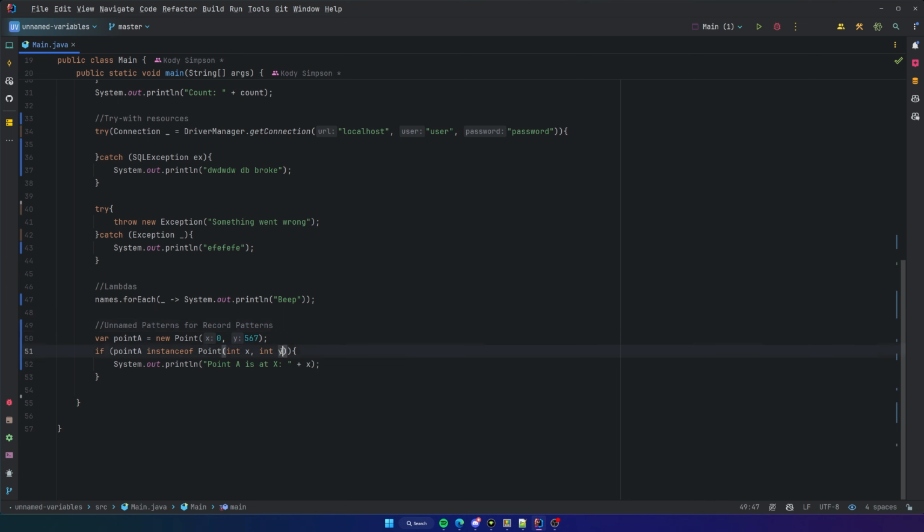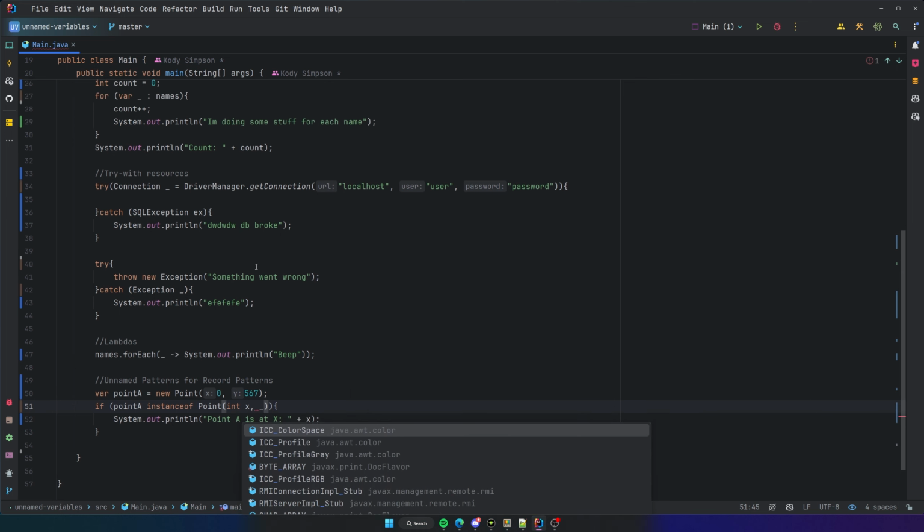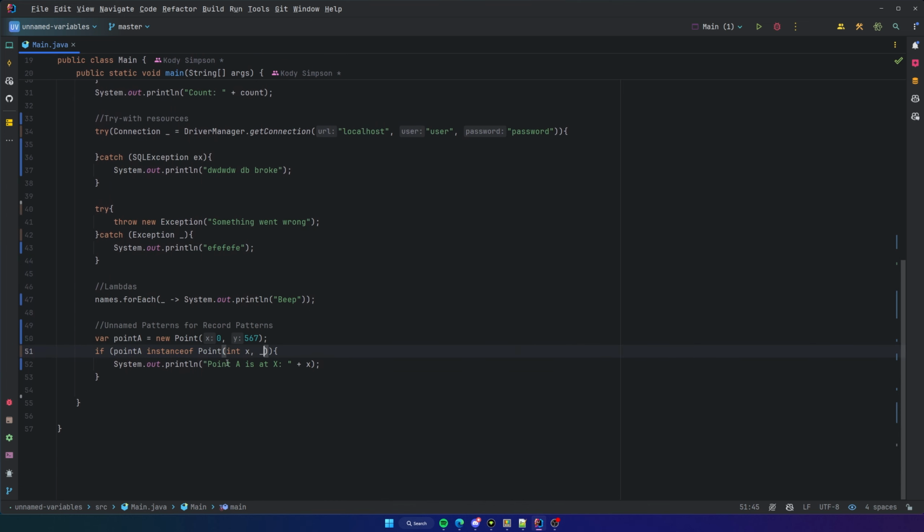So what you could do is take this entire thing, delete it, and replace it with an underscore, just like how we did above with the unnamed variables. What makes this an unnamed pattern is simply that we're using it inside of a record pattern, and also that we're replacing the entire thing, the data type and the variable name, with an underscore. So that's how you can distinguish between the 2 types of patterns that we have here.